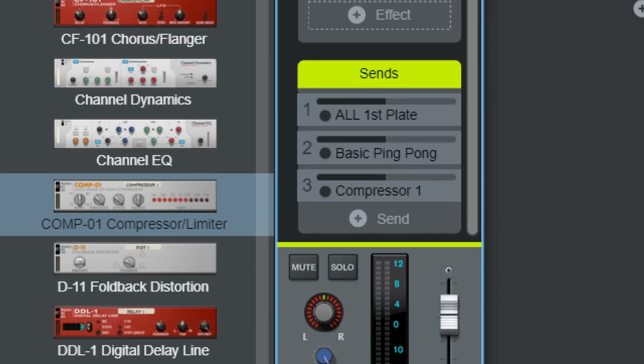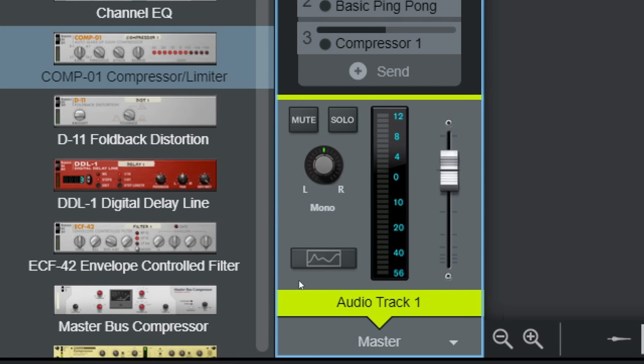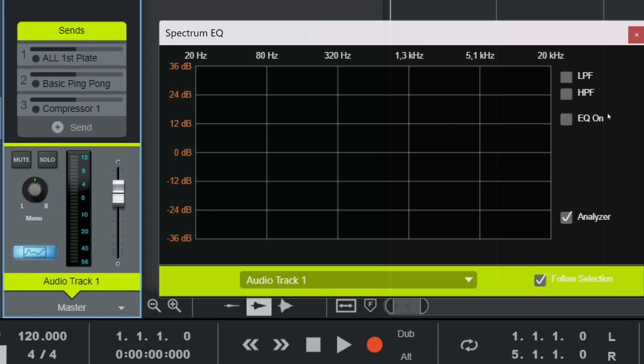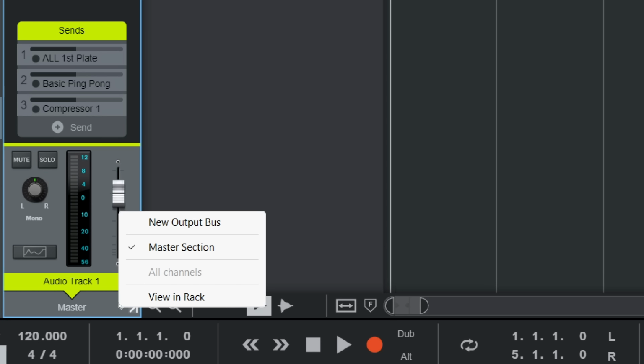At the bottom of the track panel, you'll find a mixer section. This gives you access to level, pan, stereo width, as well as solo and mute for stereo tracks. For mono tracks like your vocals here, there is no stereo width control, of course. You can also open the analyzer from here to adjust the EQ of the selected channel. Under the color-coded channel name, you can choose whether your signal goes to the master or to another bus.